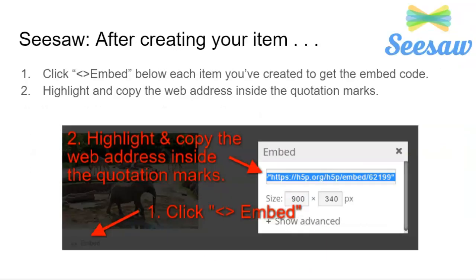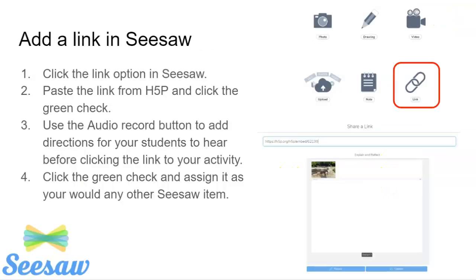In Seesaw, it would be a little different. You can't use embed code in Seesaw, but you would still click that embed code option. Then you have to select only the web address that's inside the quotation marks. Once you do that, you can go to Seesaw, choose the link option, for example, paste in the link. If you want to record directions over it, you can. Click the green check and have that ready to share with students.